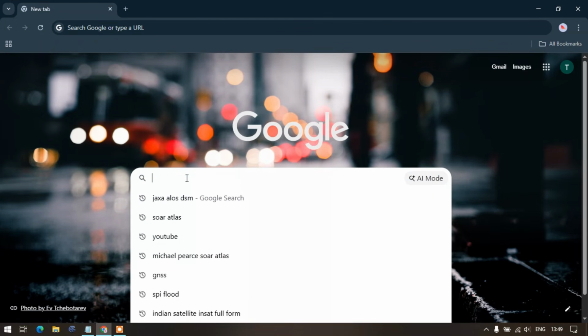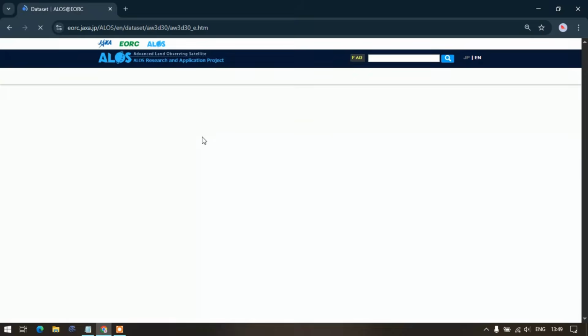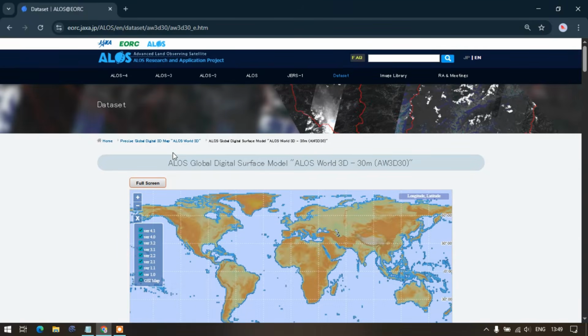Open the browser and type in JAXA ALOS DSM. Now hit search. You can see the first result, ALOS World 3D 30 meters dataset. So this is the link. I'll be sharing the link in the description. You can utilize this link. So this is how the website looks like.